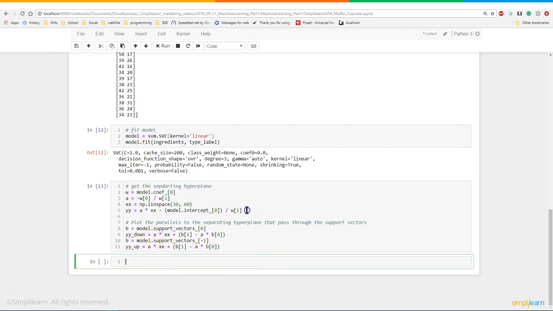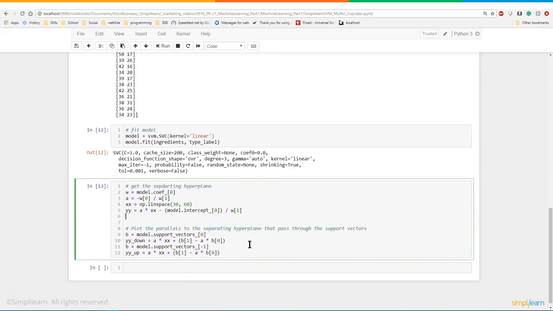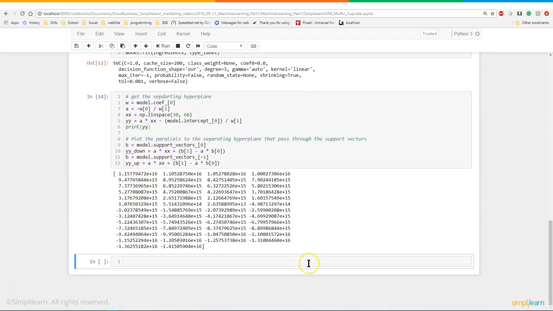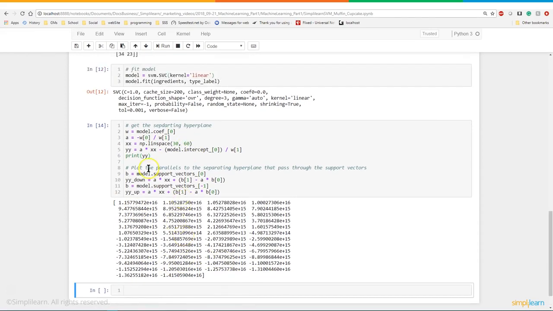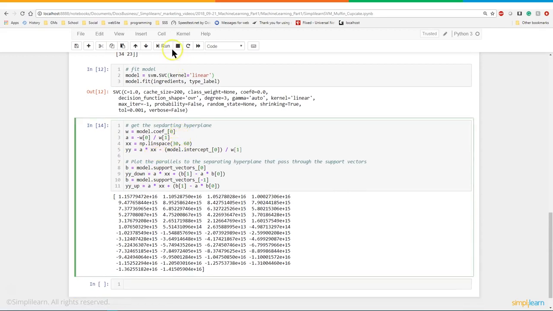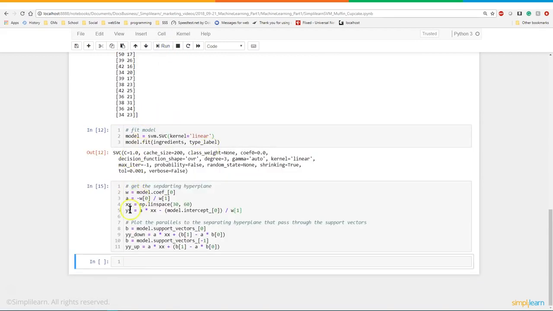If you wanted to understand a little bit more of what's going on, if we print yy and run that, you can see it's an array. This is a line. In this case it's between 30 and 60, so it's going to have 30 variables in here. And the same thing with yy_up and yy_down. We'll plot those in just a minute on a graph so you can see what those look like. You just go ahead and delete that out of here and run that so it loads up the variables.